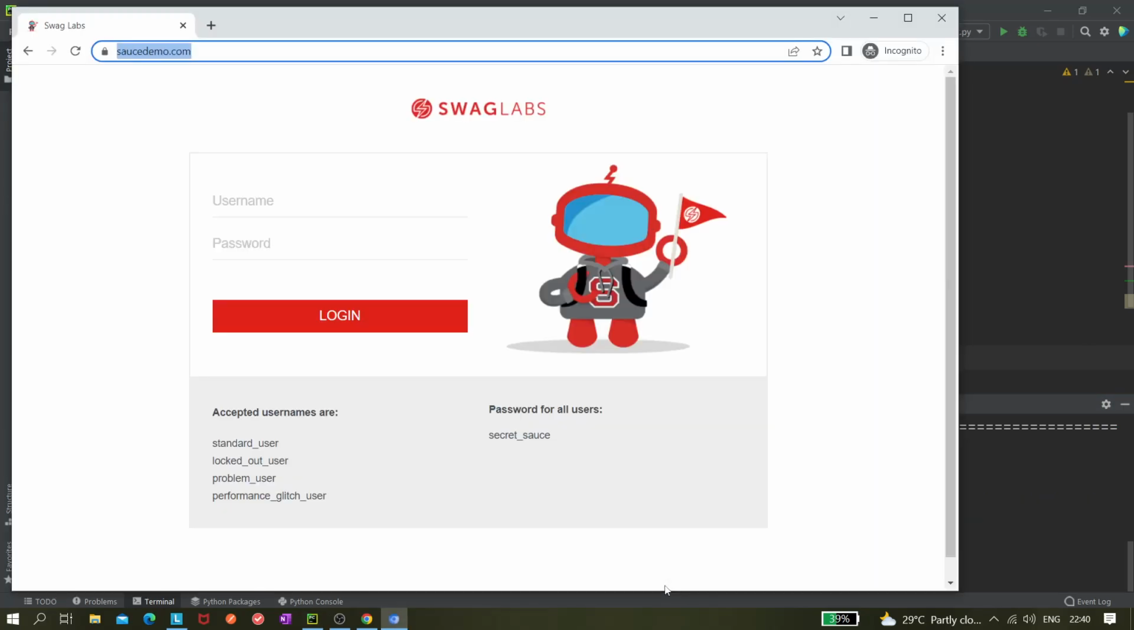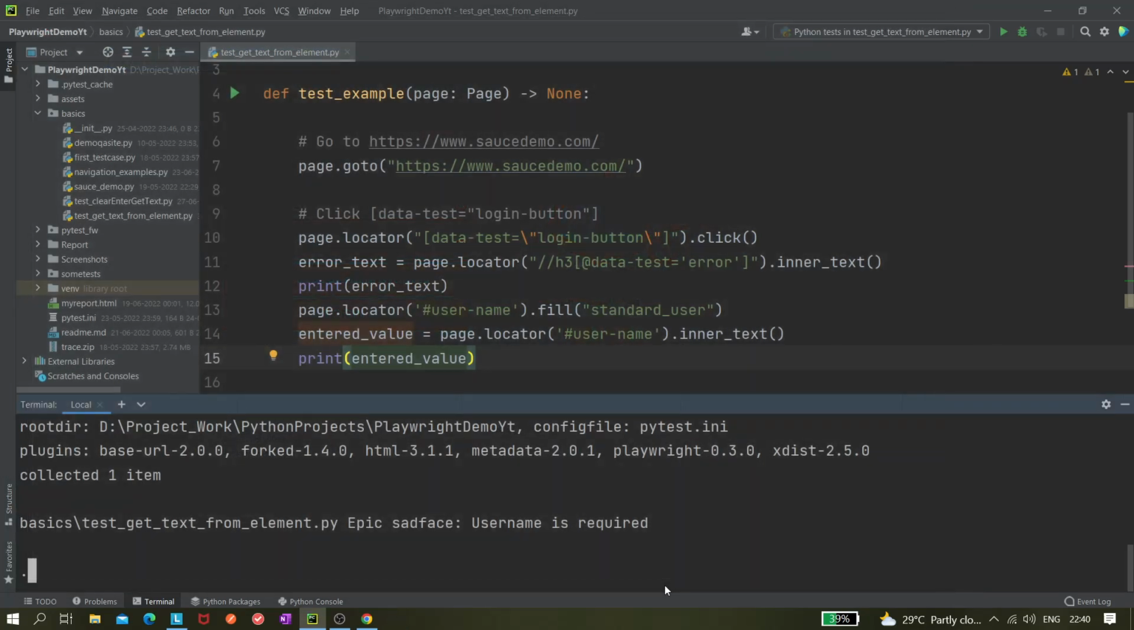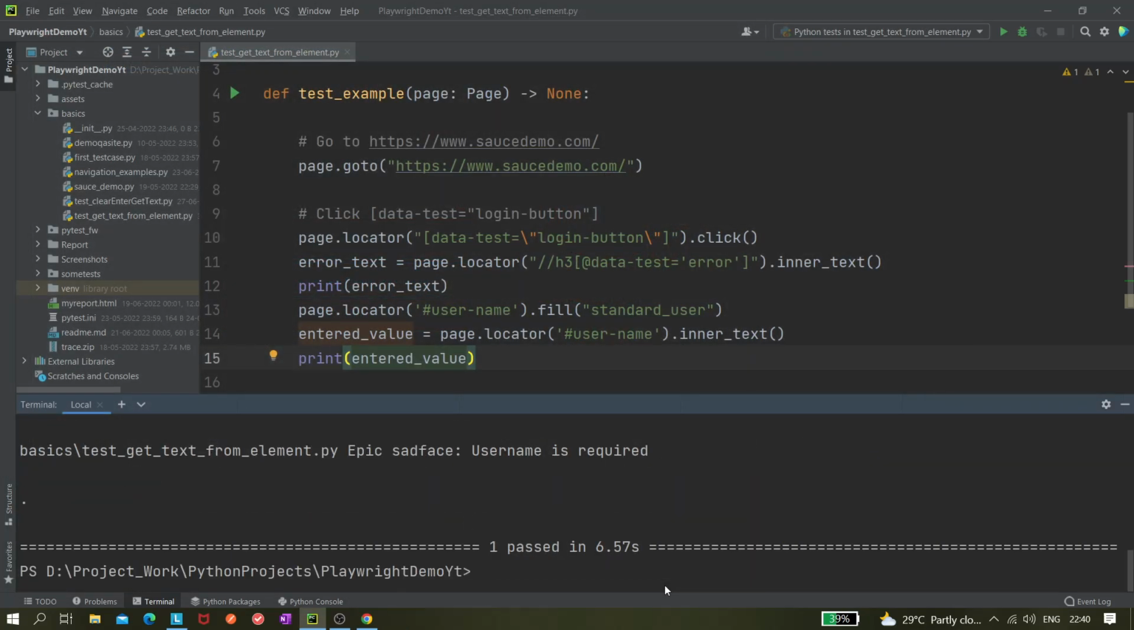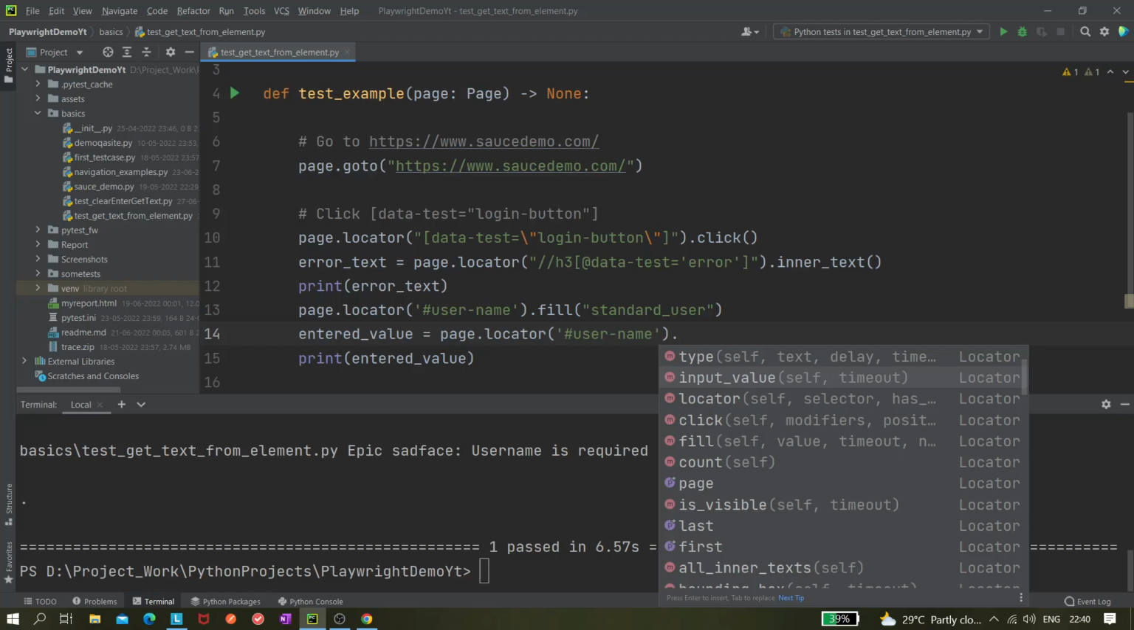Now let's see. It clicked and entered standard user and then it closed, but we are not able to see the entered value, right? That entered value is not getting printed over the console. So that means this inner text is not working. Let's see whether we have any other methods available. Obviously if inner text is not working, then text content will not work as well, because the difference is just that inner text will only print the visible text, not the hidden text.